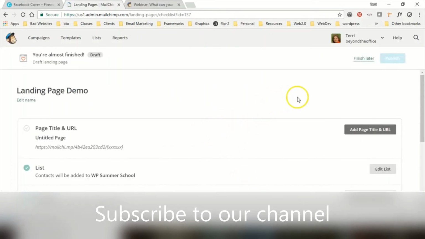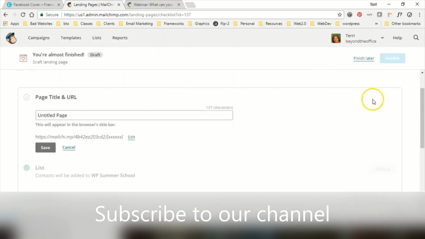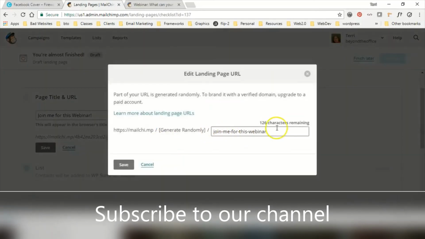And it's just going to give us the option to verify some stuff as well as to add a specific page title. That will appear up here in the browser bar. So like this is landing pages MailChimp, that's the page title. So whatever you want it to say, we can make it say join me for this webinar. And as you see here, it's going to make that as part of the URL. So you can edit this, but you're only able to edit the text part. This number that's generated randomly in here, we can't edit.